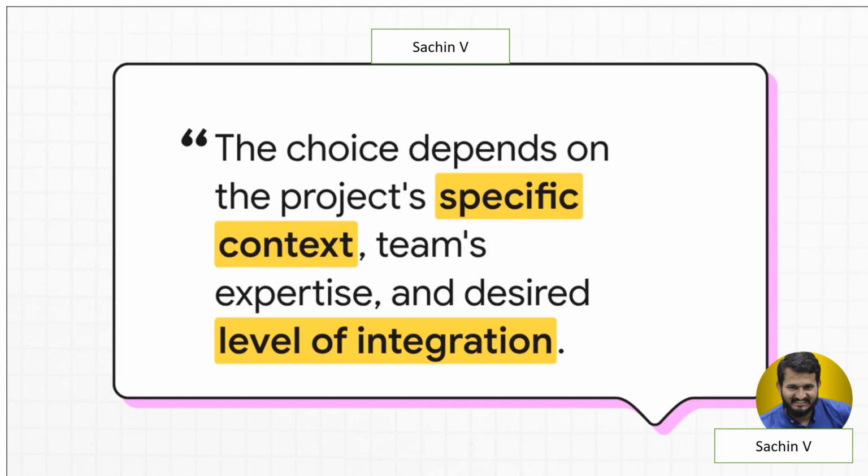Ultimately, what it all comes down to is this. There is no single best tool for every single job. The right choice always depends on your project's specific needs, your team's skills, and just how tightly you need your application code and your data model to be integrated.